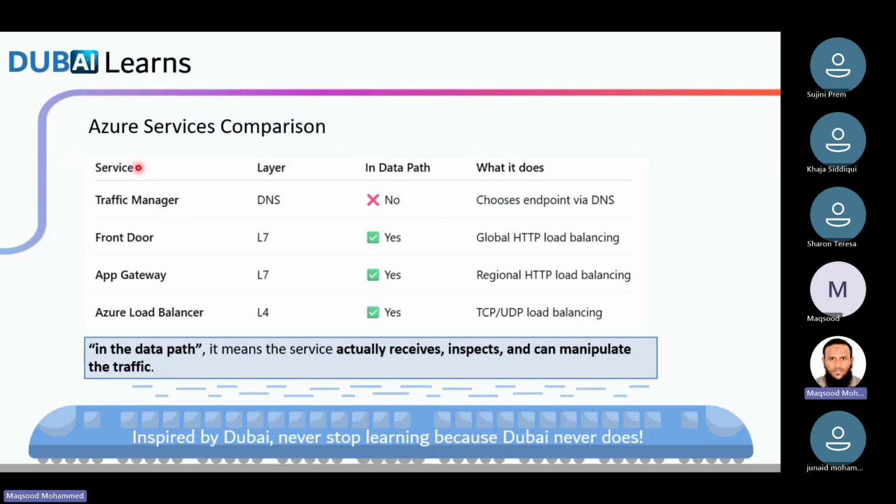You can see the quick comparison here. Traffic manager works on the DNS level, not in the data path, meaning the service doesn't actually receive, inspect, or manipulate the traffic. In the case of these load balancer technologies you see here, Azure Load Balancer works on layer 4, application gateway works on layer 7, and Front Door service also works on layer 7. The load balancer is able to receive the connection.